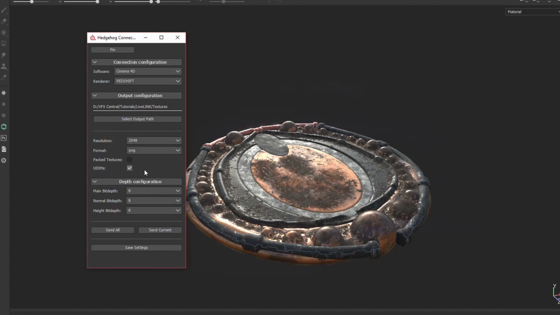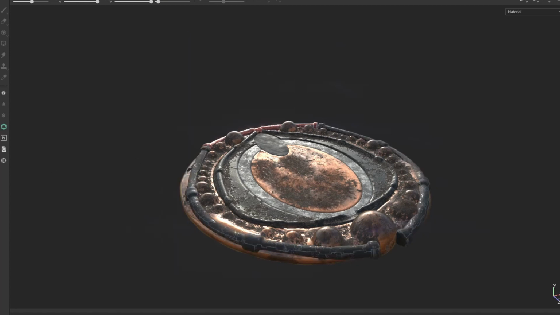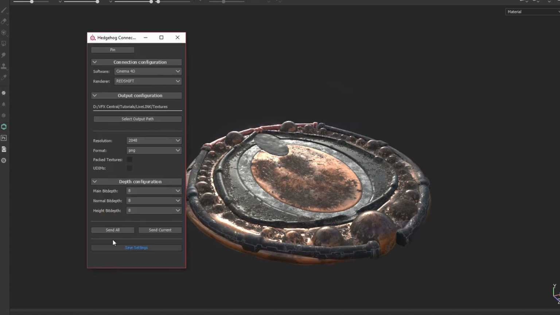You can also use UDIMs and pack textures and a bunch of other fun stuff, but we're just going to leave these pretty much as default. And you can send current, which is whatever layer you are selected on. Or you can hit send all, and it will send all of this over. So that's what we want to do. And so I'm just going to hit send all.